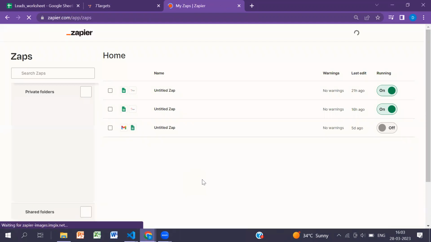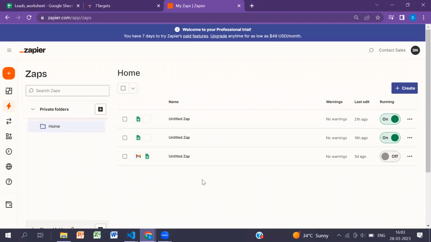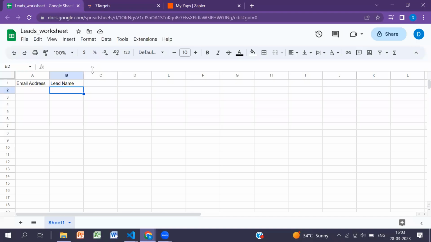Okay, so what is a Zap? A Zap is basically an automated workflow that connects your apps and services. In our case, we will be integrating Google Sheets with 7Targets. The automated workflow which we are creating is that a new lead will be added to 7Targets when we insert a new row in our Google Sheet, that is the leads worksheet.